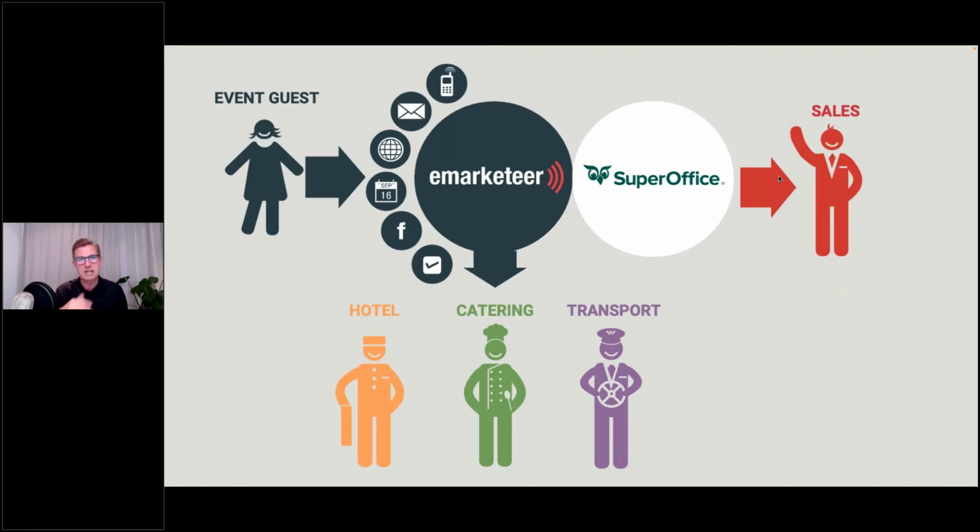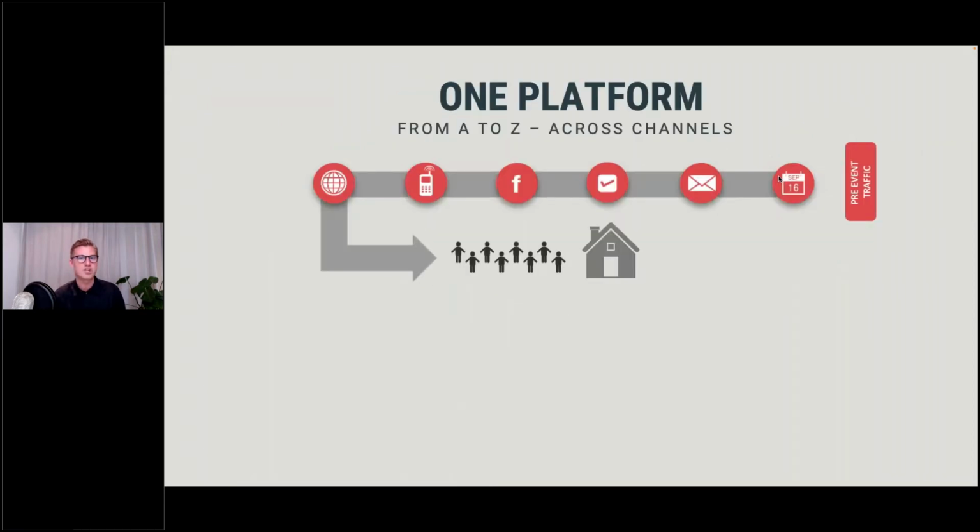You don't have to send Excel files back and forth with your external parties there. And when the event is over, you just close off the report so they don't have access to the data anymore. So in a nutshell, on one platform, before the event, you can manage all pre-event communications and take registrations from many different channels to your event.